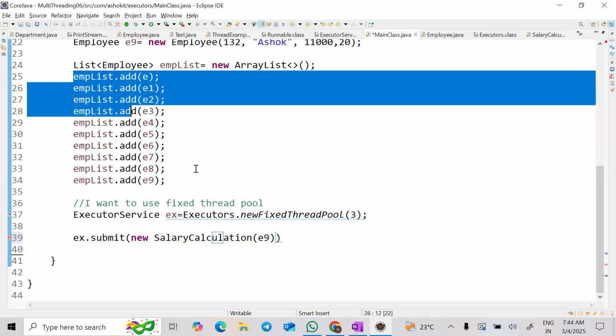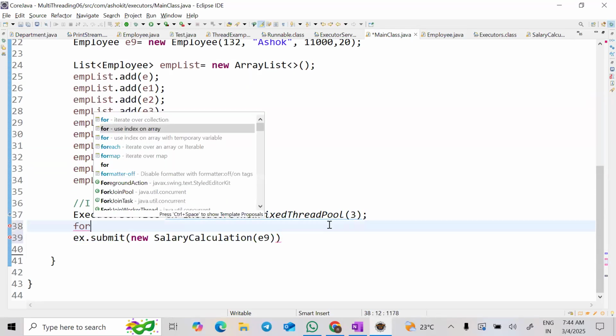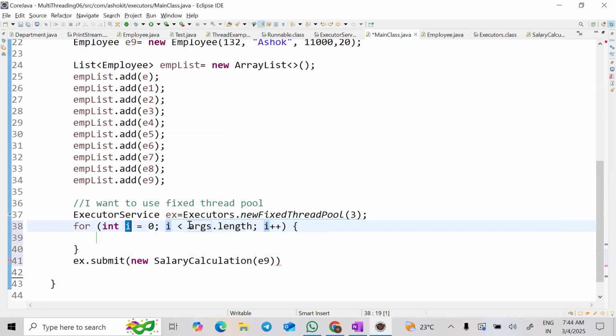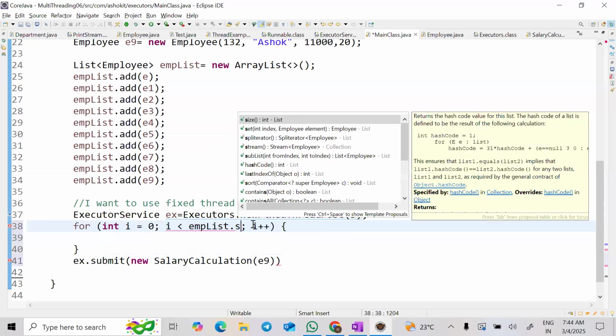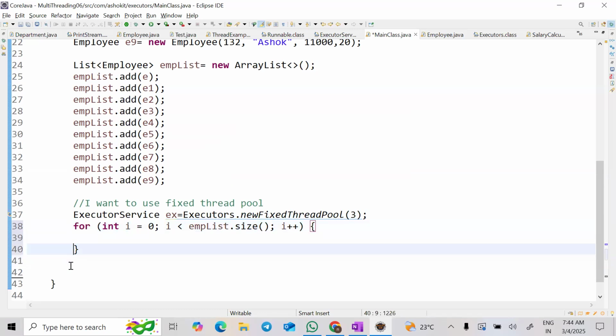But here I have multiple employee objects, correct? That is the reason I will loop it. For i equal to 0, i less than emp list dot size, i plus plus. Let me create an object.